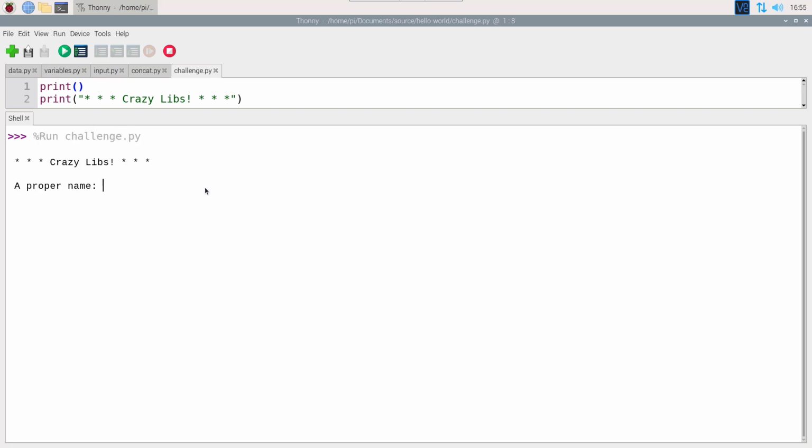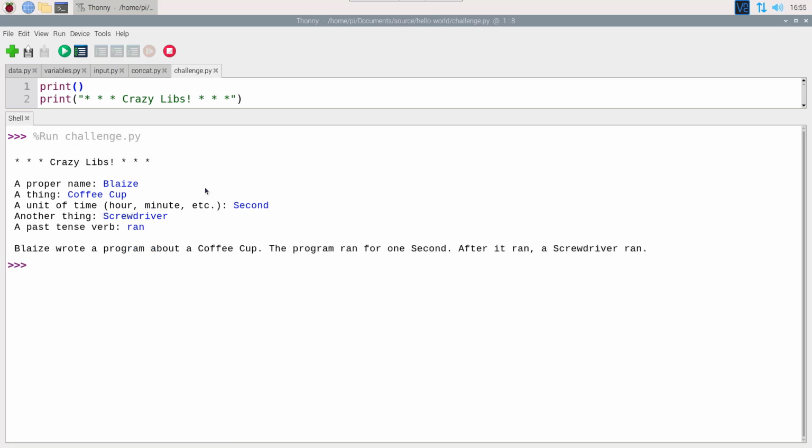So it's going to start with a proper name. So I'm going to type in a proper name. Let's call it Blaze. That's a proper name. A thing. I've got a coffee cup sitting next to me. Coffee cup. A unit of time. Let's say a second. And let's say another thing. I've got a screwdriver here that's sitting next to me. And a past tense verb, ran. So let's see what happens when I generate this Mad Lib.